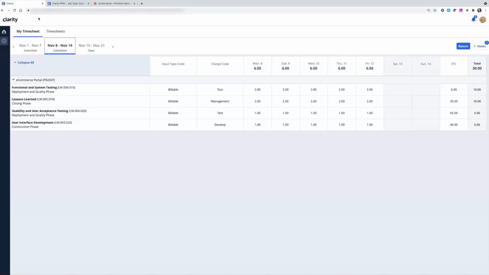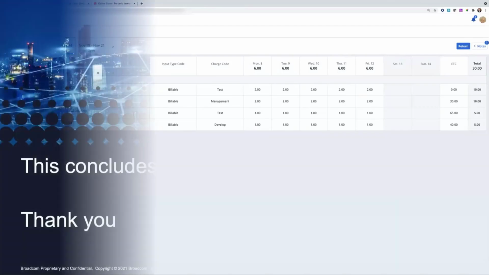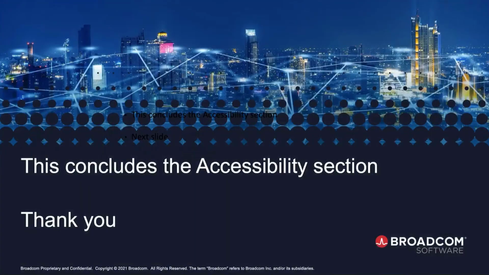So that is what I wanted to show off today with respect to the general navigation for timesheets from an accessibility standpoint. Again, it's all based on multiple tab stops. So that concludes the accessibility section, and we'll move on to the next section.